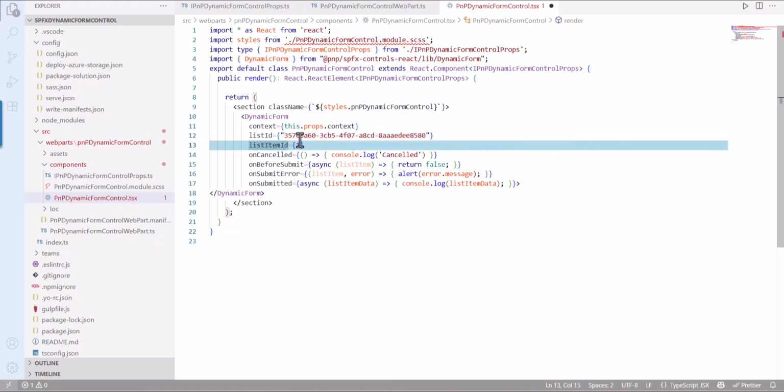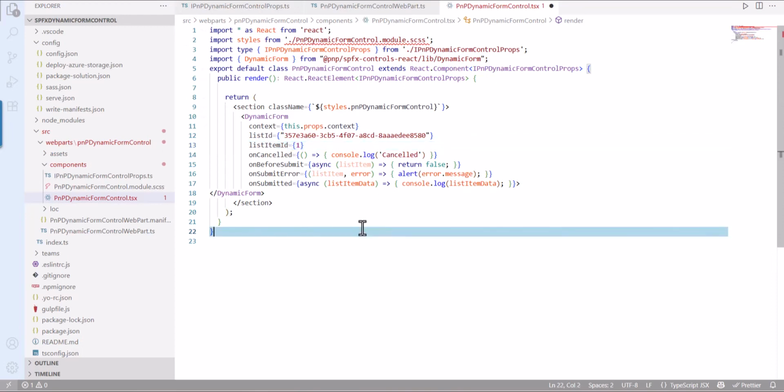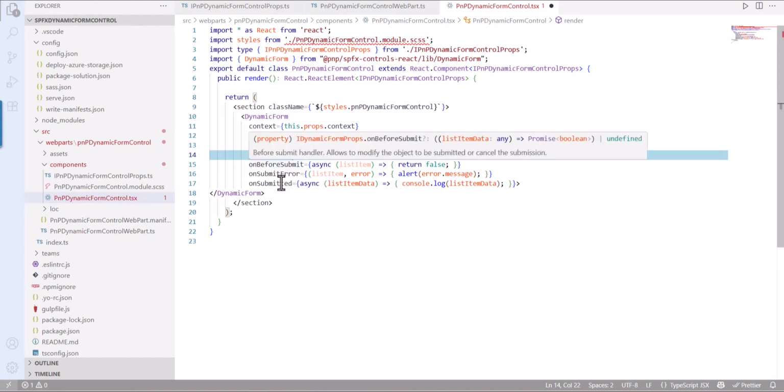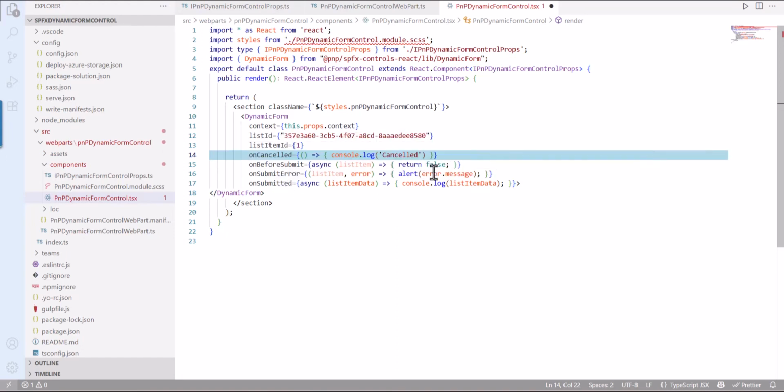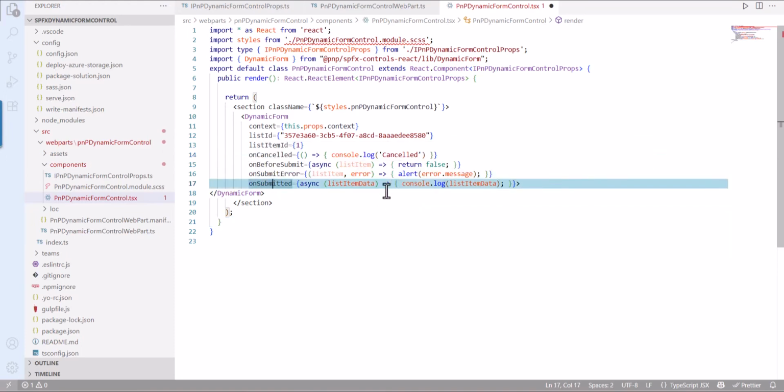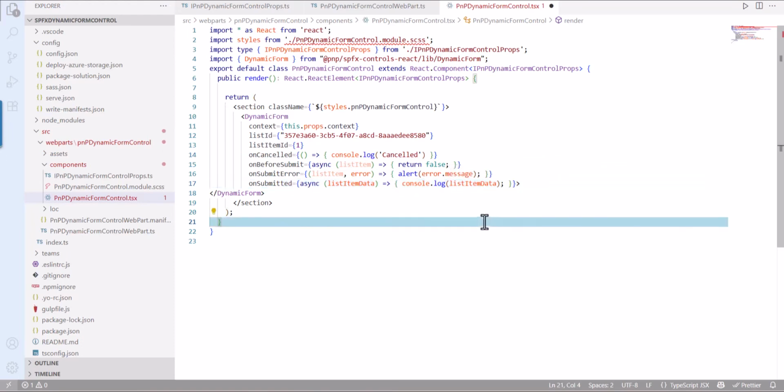and then this is the list item id. By default the id one, whatever the element is there, that item's details will be present in the form, and on cancel nothing will be shown. When we click, the console will display this message. Also on submit error, if an error is there, one alert will come. On submitted also we are not performing any actions, it will just simply display the data present in that.